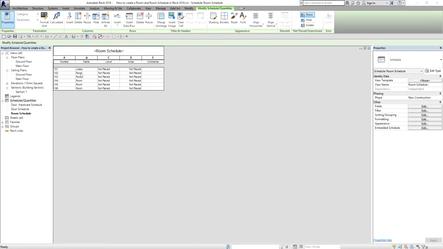Okay, then after that, I'm going to name this. So let's say this is my corridor, and then my office, then my office, and then let's say this is my large office. So as you can see on my level and area, it's not yet placed. These rooms that I created are not yet placed on our floor plan, on our BIM model, which is what we are going to do next.